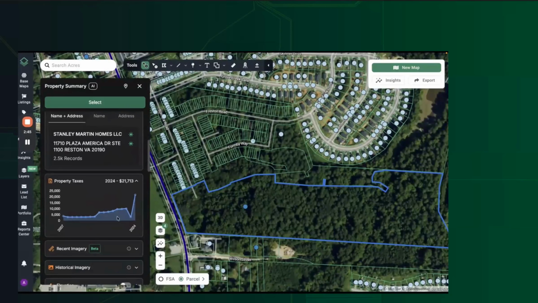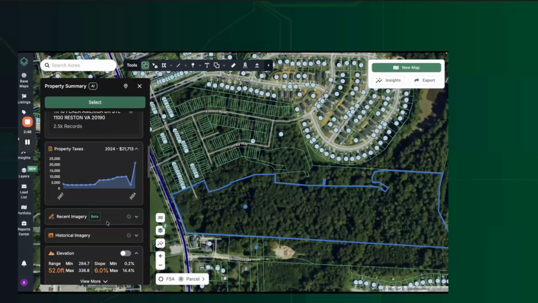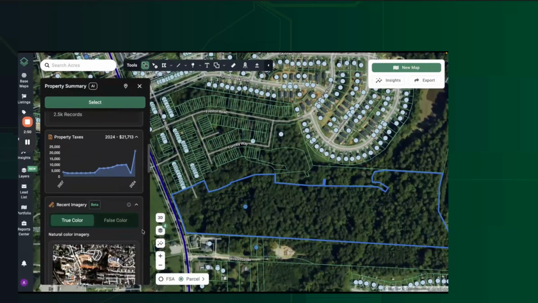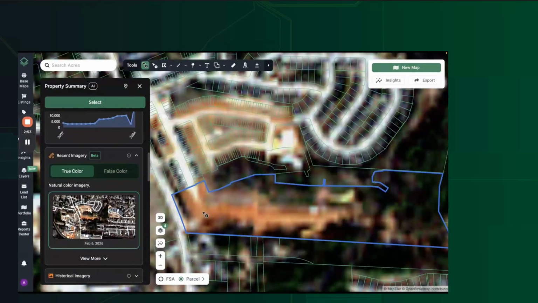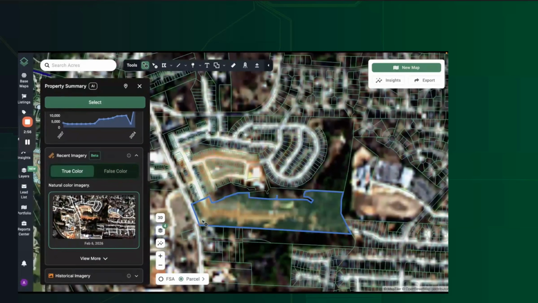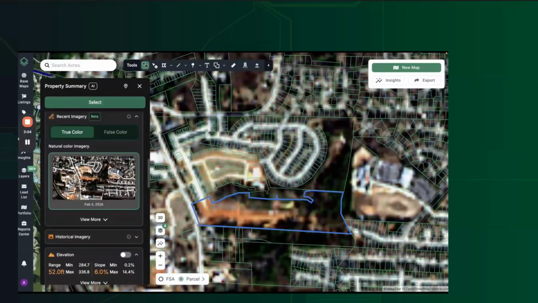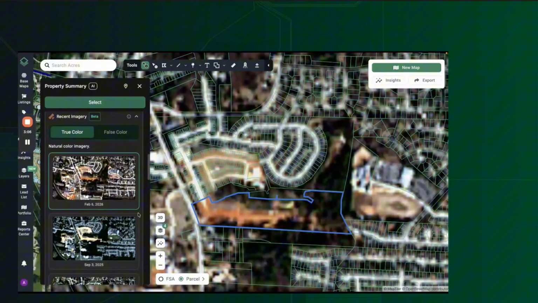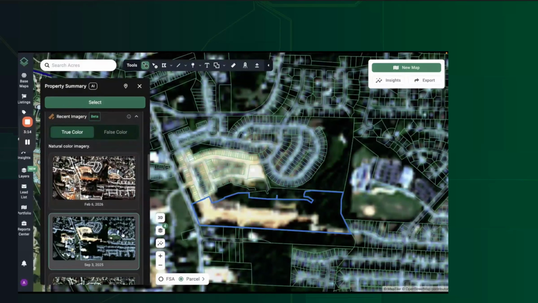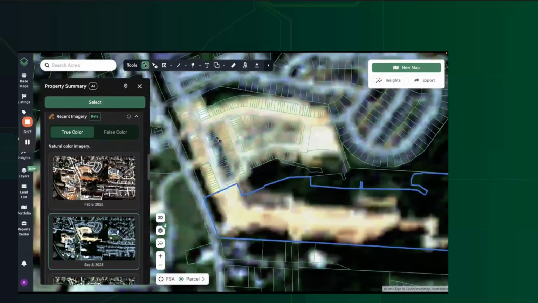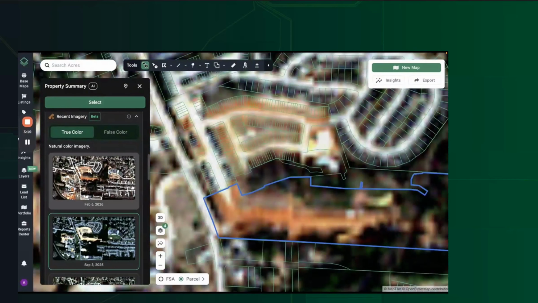So if we open the recent imagery section here and click on the first image that we see, we can immediately tell by the color change that this area has been cleared, at least partially. And we can also tell that there are homes built here now. I can scroll a little further down and see further back images. This one that we're viewing right now is from only 4 days ago. And we can click on this one from September and really appreciate the difference, where here we can see these homes on only one side of the street versus the 4 days ago where we have homes on both sides.